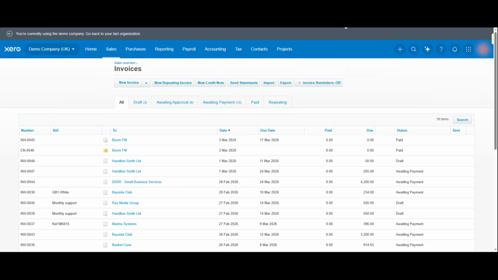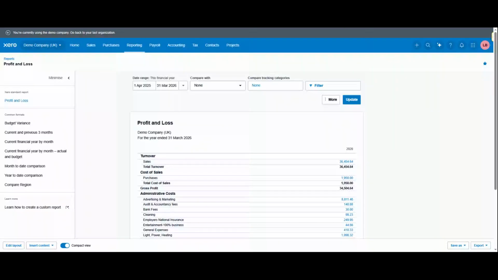Finally, regularly review your profit and loss report to understand your business performance. Go to Accounting, then Reports, and select Profit and Loss. This report shows your income, expenses, and overall profit for a selected period. Review this monthly to see where your money is coming from and where it's going.